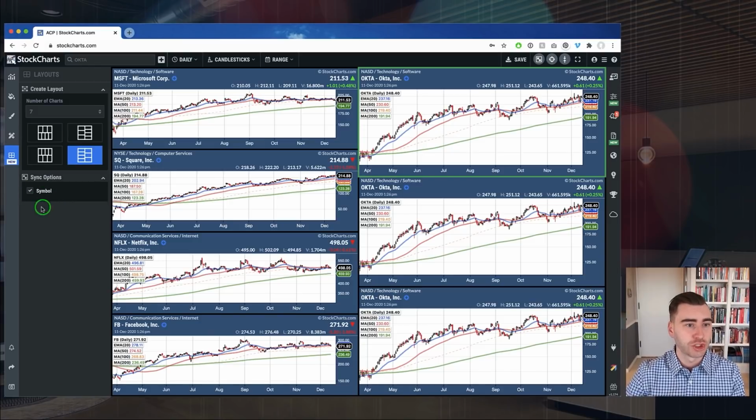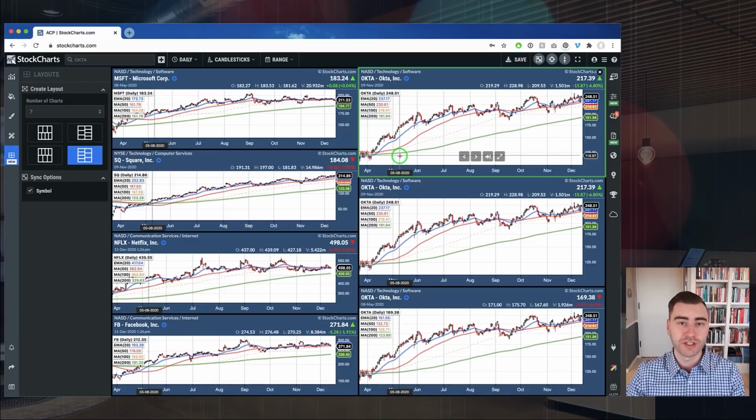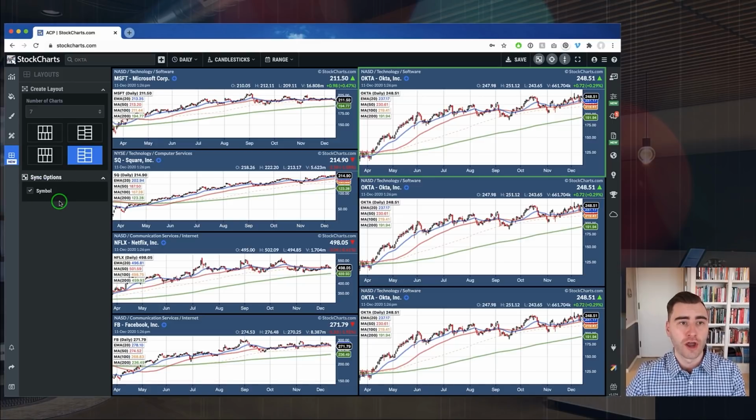So you'll see this little checkbox here. When you check that, it's actually going to change any chart on the screen that has the same symbol. So you'll see originally I had the Dow here in all 3 of these charts. And because I had that symbol sync option turned on, when I switched it to Okta, it took all of those 3 Dow charts because they had the same symbol, and it changed all of them. So I'm going to turn that off really quick.